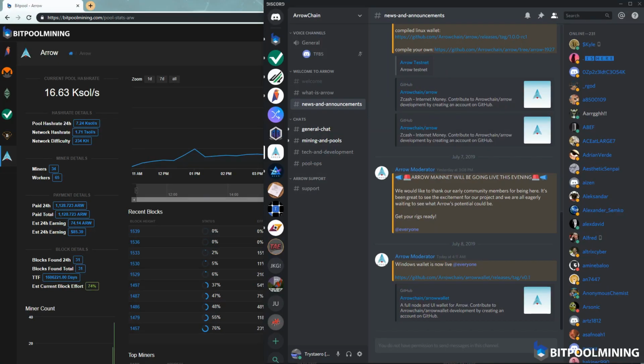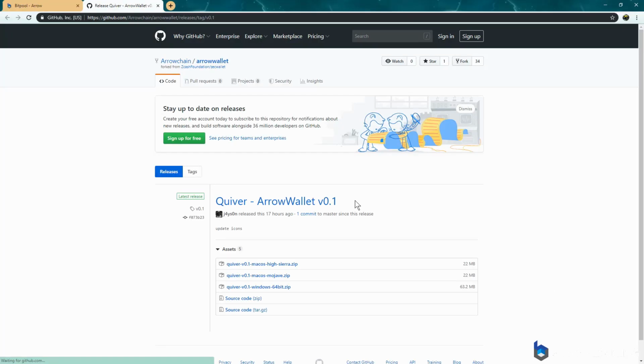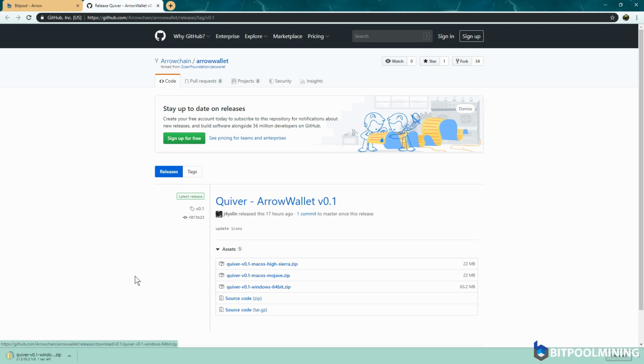So starting out on Arrow, the first thing you'll want to do is get the wallet. The easiest way to do that right now is to go to the Arrow Discord, go to News and Announcements, and select this link right here for GitHub. That takes you to their wallet download on GitHub. They have a few versions for Mac OS and one for Windows. I'm running Windows, so that's the one I'm going to download.